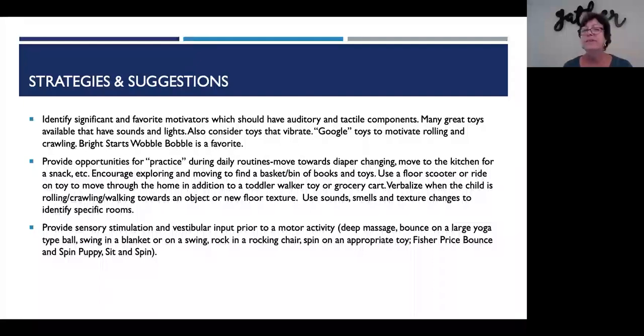We verbalize, as mentioned earlier, when the child is rolling or crawling or walking towards an object or a new floor texture. Maybe they're transitioning from a carpet to tile, or from the living room carpet to the wood floor in the kitchen. And even if you're not standing next to them, you can verbalize to them when that happens. We want to use the sounds, the smells, and the texture changes to identify specific rooms.